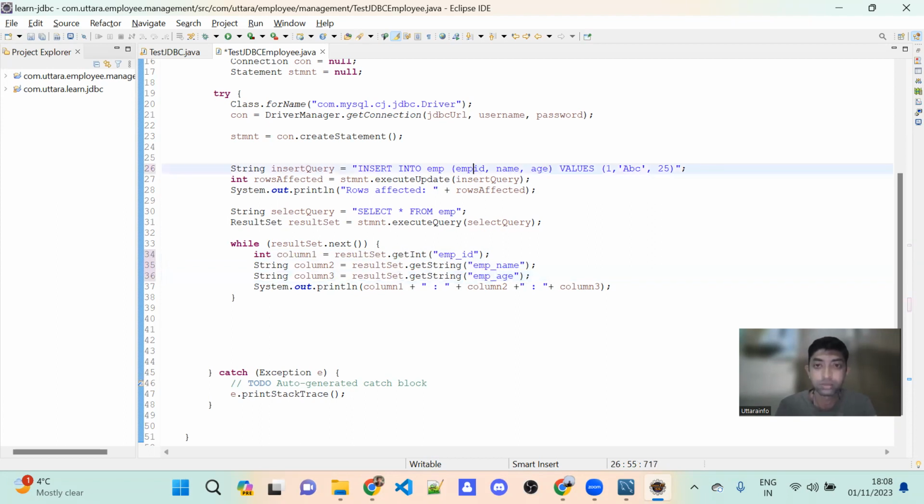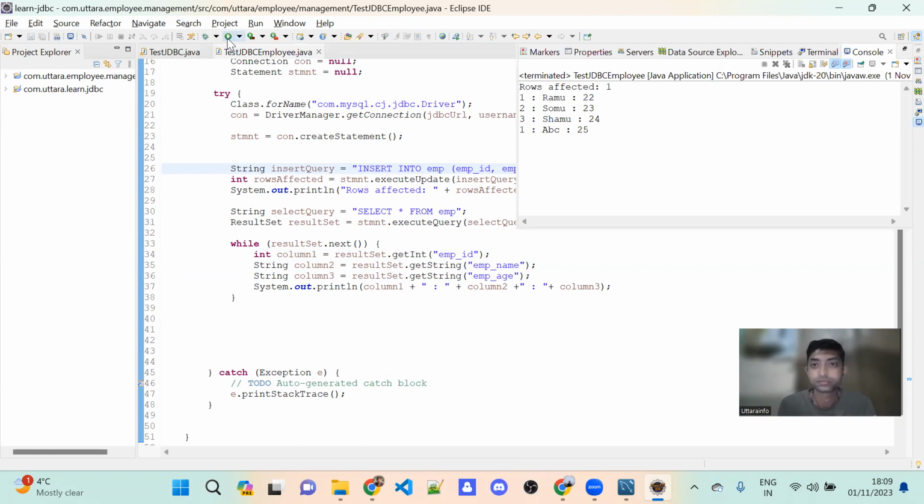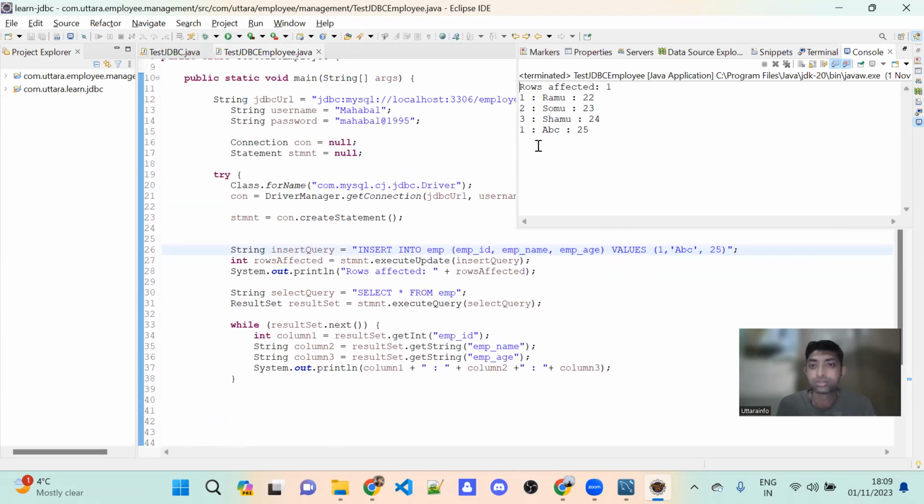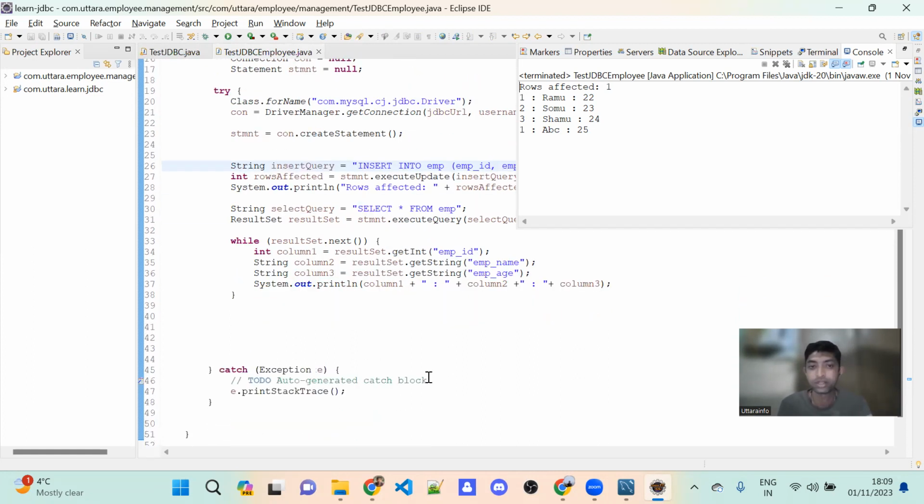And even here it is EMP ID, EMP name, and EMP age. So we save it and run it. So see, it is Ramu, Somu, Shamu that we added yesterday, and now we added one more: values 1, name ABC, age 25. So this is how we insert and we select from the table.